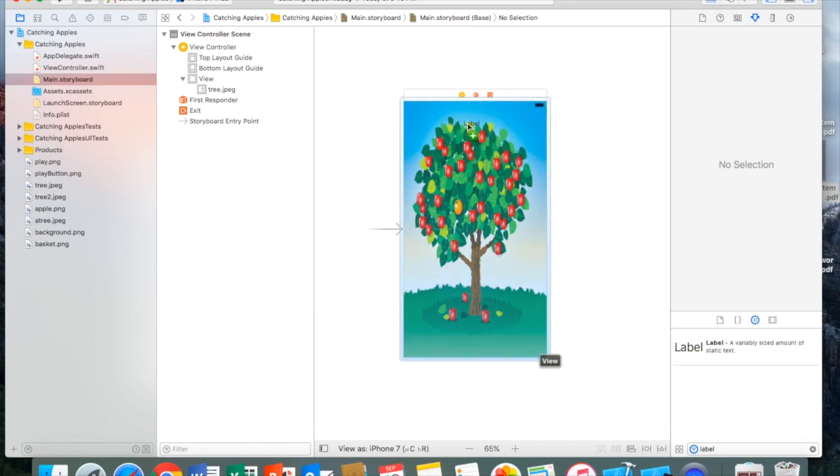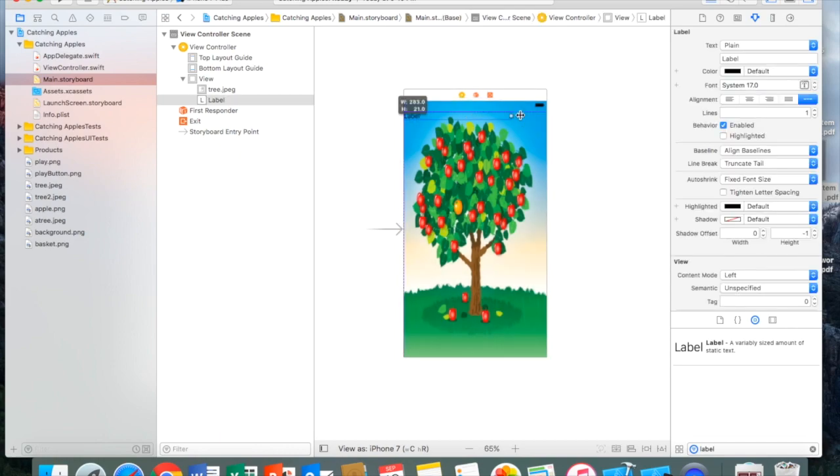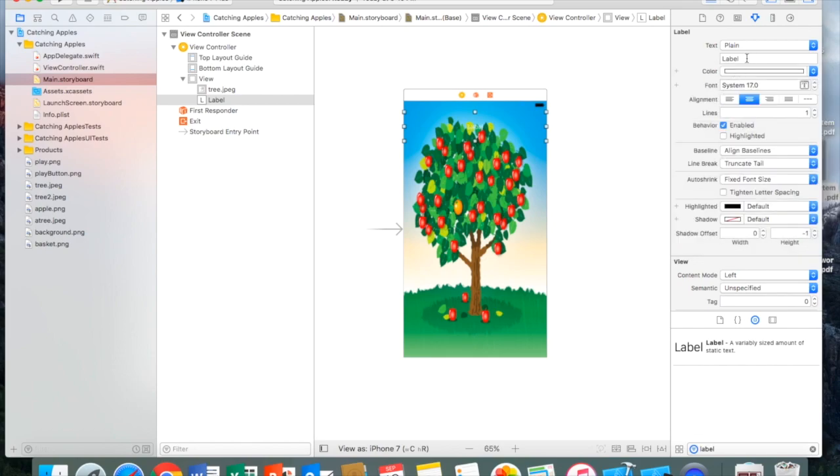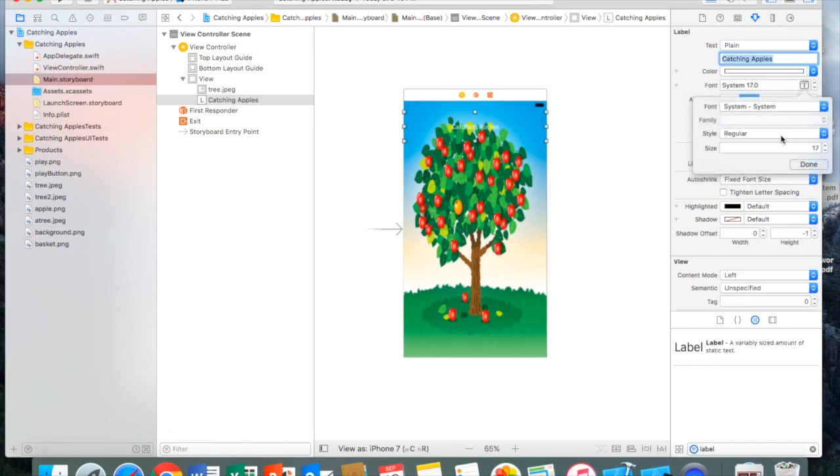Alright, and now I need the label, so I'm going to go down here, search for a label. I'm just going to make it big enough to see. Go over here to alignment and I'm going to center it, change the color to white so you can see it better, and call it the name of our game, Catching Apples. And then I'm just going to bold it, click the T right there, bold, and just make it bigger.